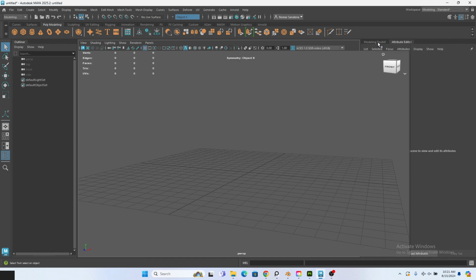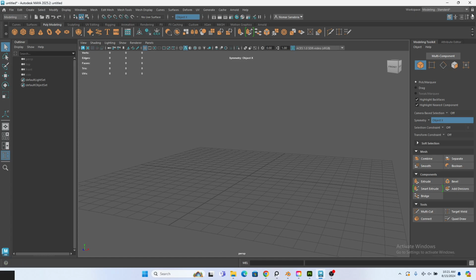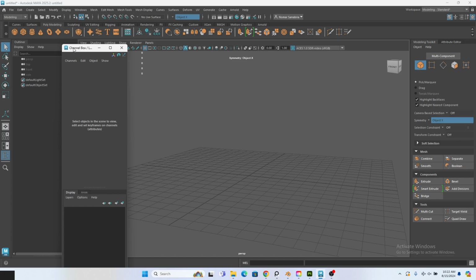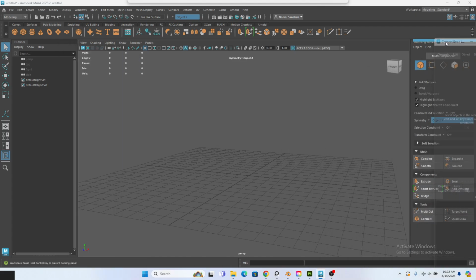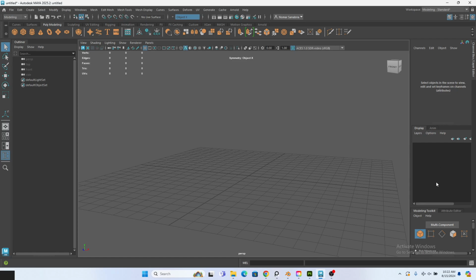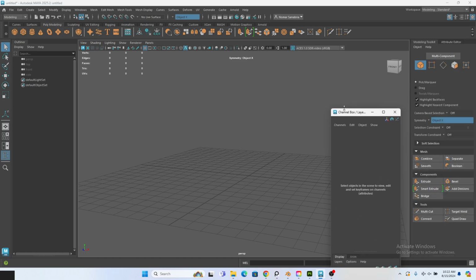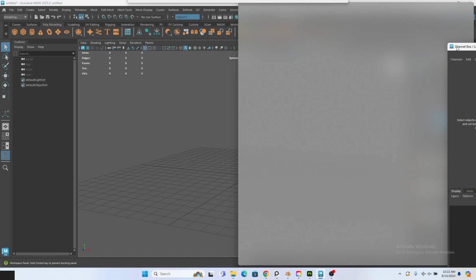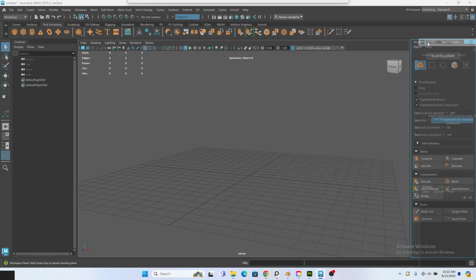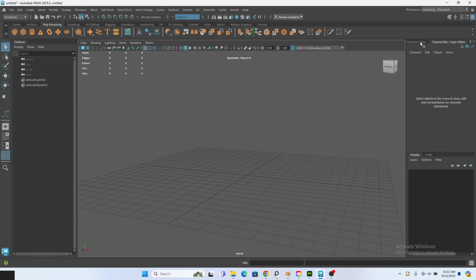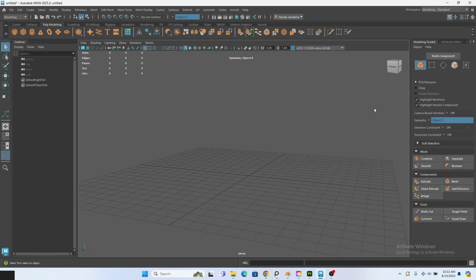And lastly, I like to have my channel box open, which you can find up here. Show hide channel box. Right there. And I like to have it right next to my attribute right here. I'm just going to get that out there. There we go. So you really should only have to do this once. Once you save a scene, everything should stay relatively the same.